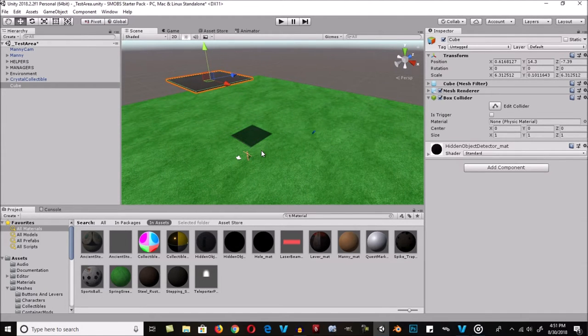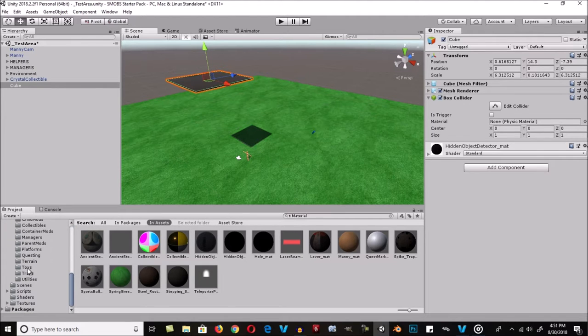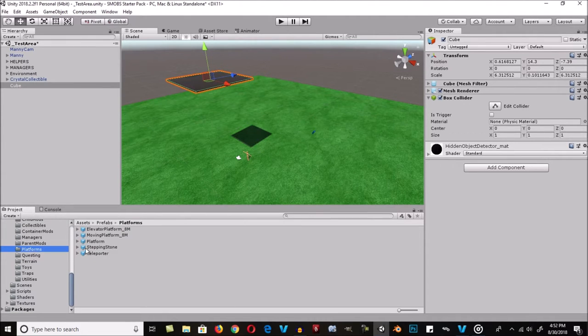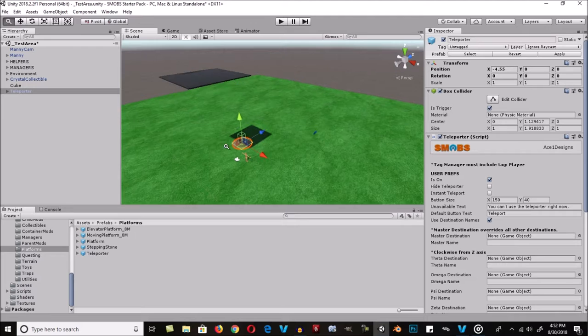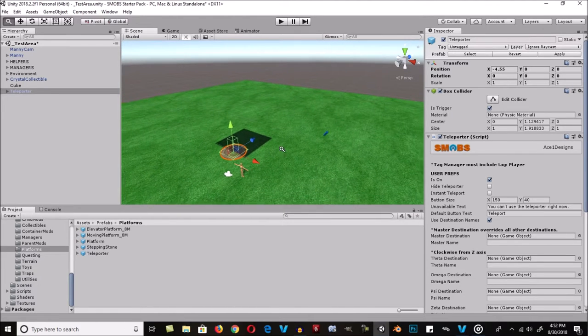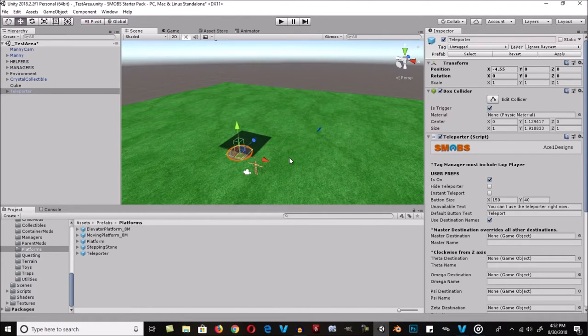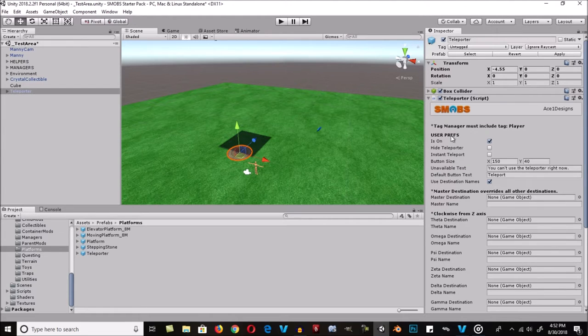Let's put a teleporter in our scene since we need to be able to teleport after we collect the crystal. Once I place one in the scene, I'll move it off to the side so it's not right under our character, but it's okay if I leave it at world center. I don't want to see the teleporter in my scene, so I'll check the user pref option that says hide teleporter. This will make the teleporter invisible during gameplay.